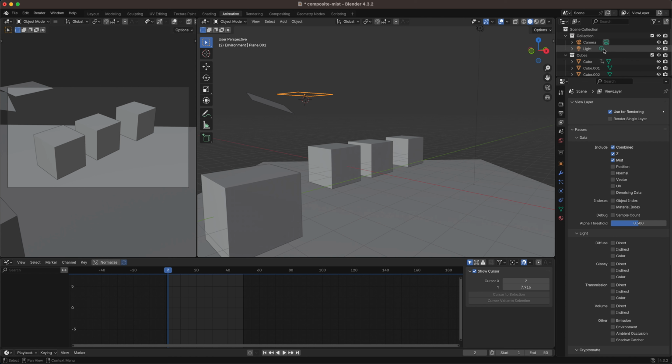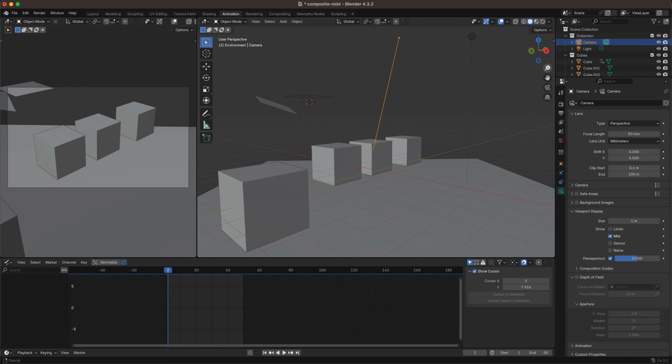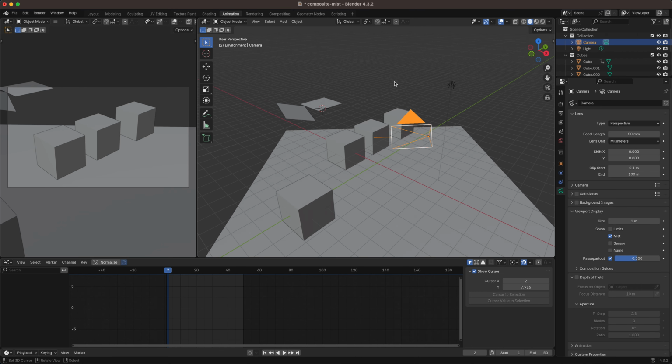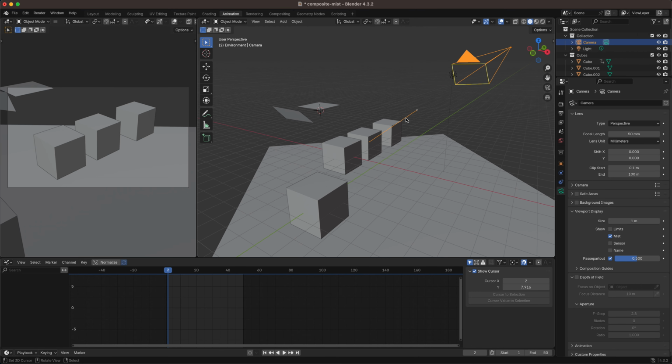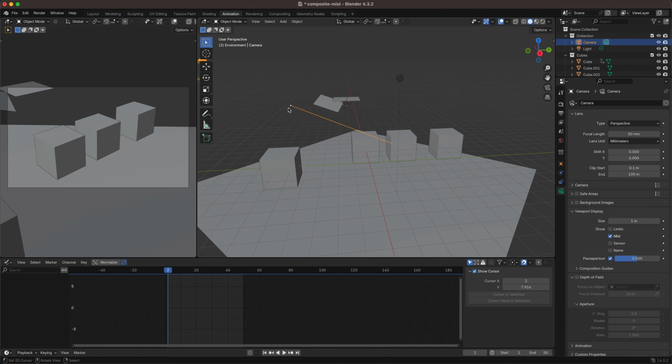So I'm going to come over to the camera and then the camera settings. And under viewport display, there's this little mist checkbox, and that gives the camera this line that just represents the range where the mist is going to display. And so this beginning is the starting point of the mist where it starts to become visible, and the end of the line is the end point of the mist where you can no longer see things.